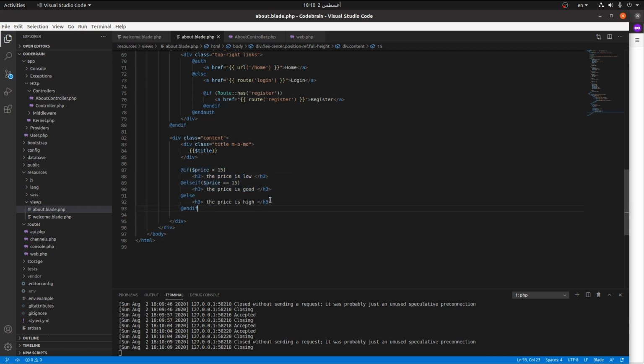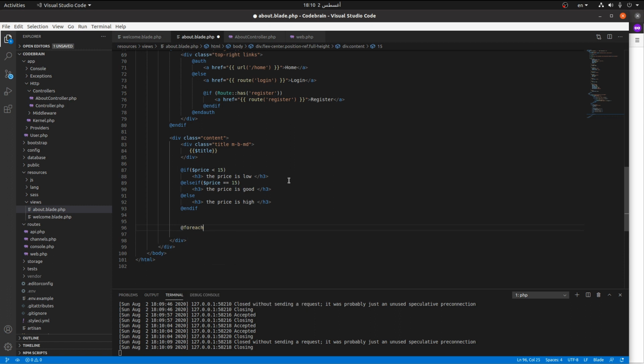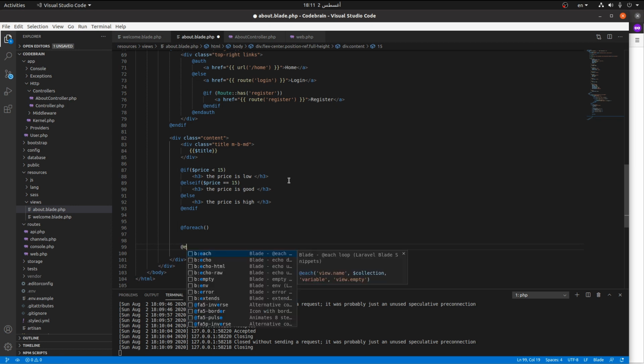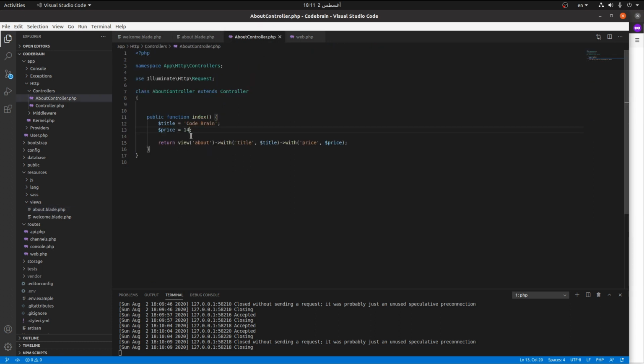Another thing you can do with the Blade is a for loop. We can loop foreach in an array. If you got a list of products or a list of anything, you can loop through them so you can show them all to the user. As we did in the if statement, we will do here an @endforeach. We will pass here the name of the array. We didn't create any array here, so let's create one.